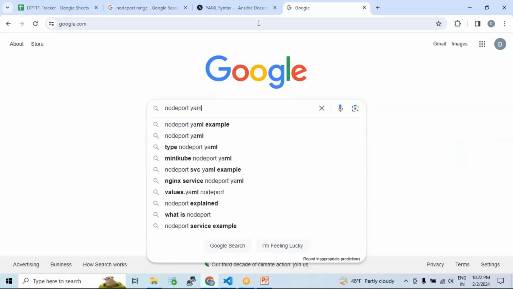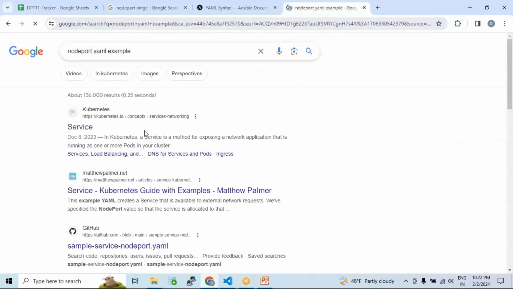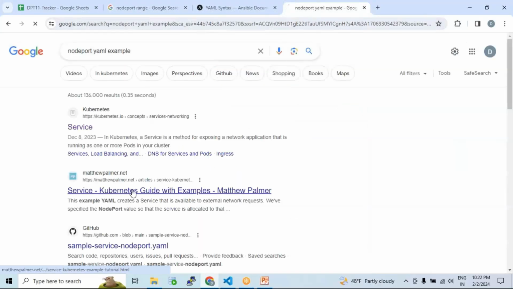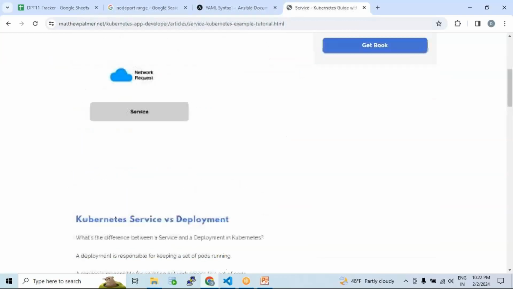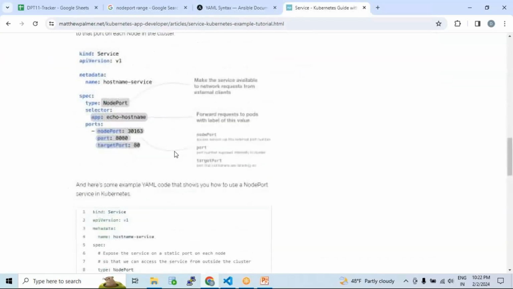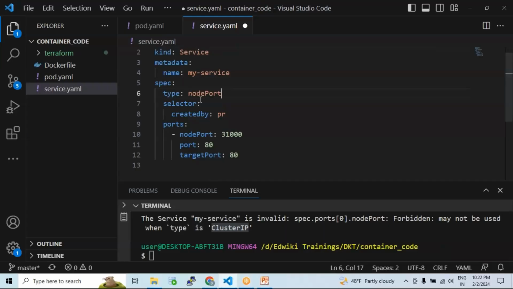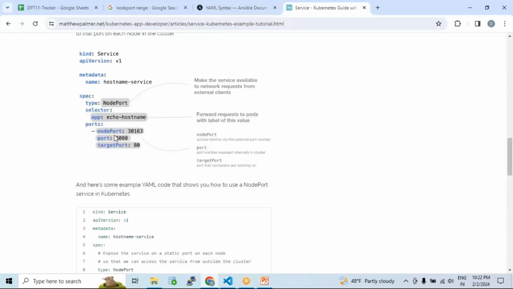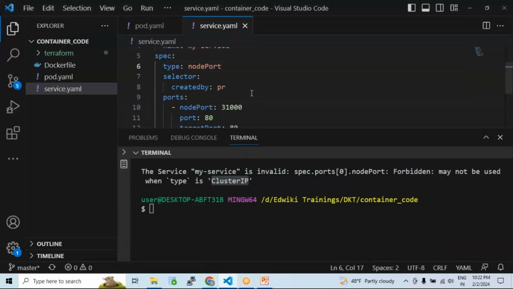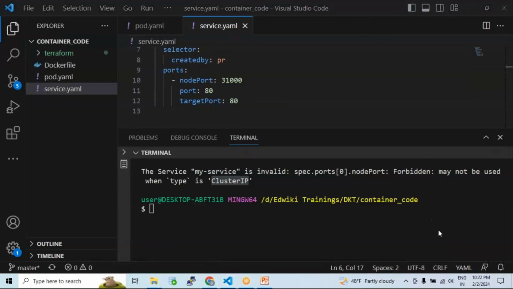NodePort YAML. Okay, so under the spec there is a type, then the NodePort. This particular line should go under the spec indentation and be specified there. That's how it works. Always get some example and try to make it happen.